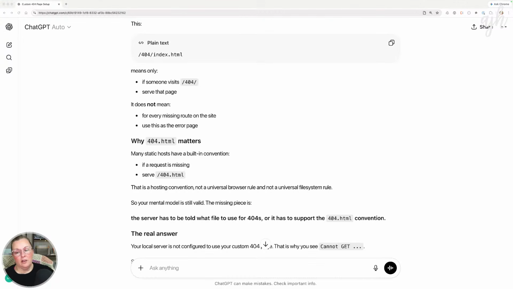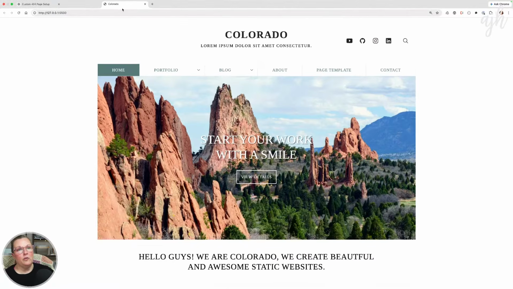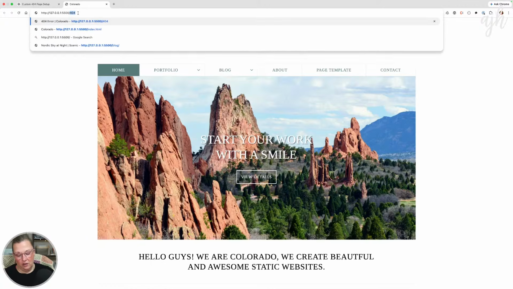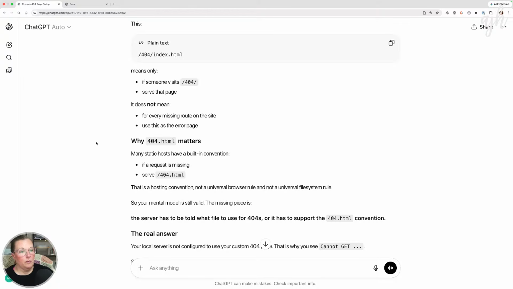I'll tell you, I think this is worth solving, especially if you have any interest in doing freelancing, right? You would want to make sure that there's a 404 solution if you're building static websites. I don't think this is going to do anything, but yeah. Okay, we're going to figure this out.